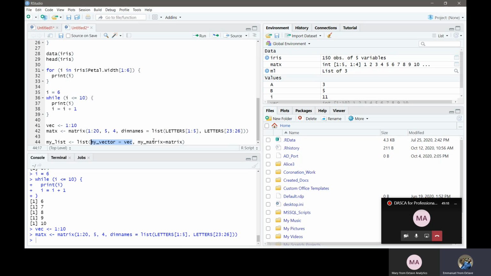Should I call it an element? Okay, an element in a list. This is another element again. Then I will now say my data frame. So I'll say my df is equal to iris. So a list can contain anything, be it vector, be it anything.